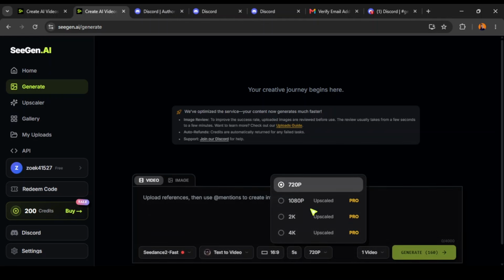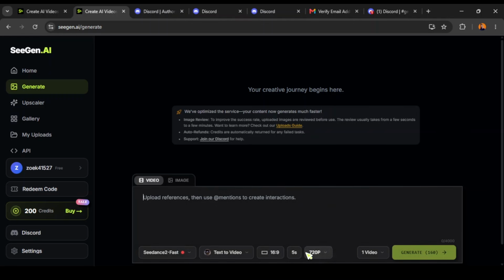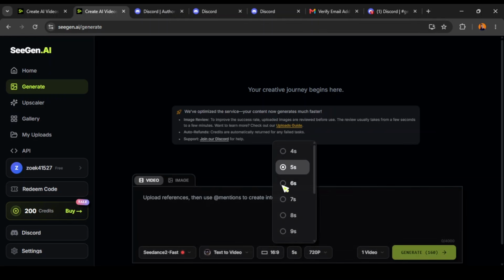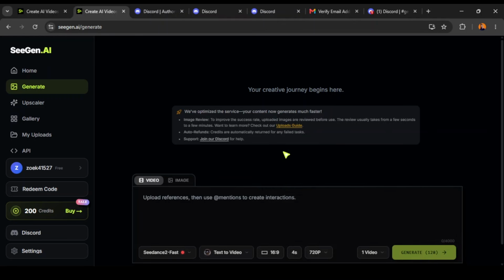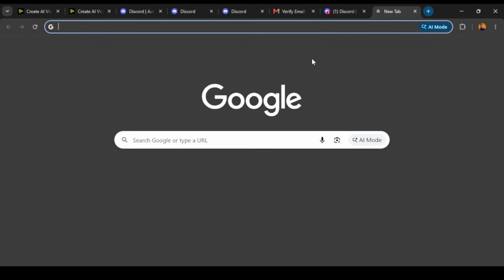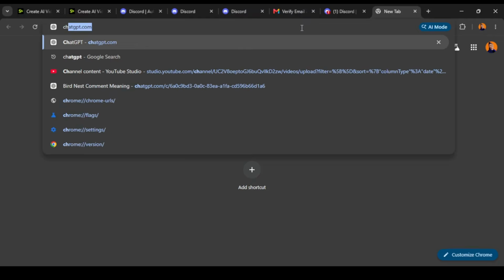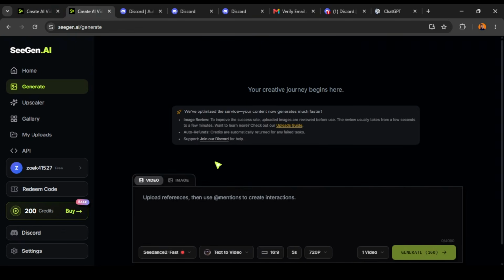And then guys, you can see this is the one that is free. Every other one is pro. You maintain this resolution, and then you can see 5 seconds. Let's see what happens when we change to 6 seconds. It increases the number of credits we are using. You can see 10 seconds is 128 credits that we are using. So let's maintain the 5 seconds, depending on your prompt. I'm going to head back to my ChatGPT and give a simple prompt so that we can see if this 200 credit works.